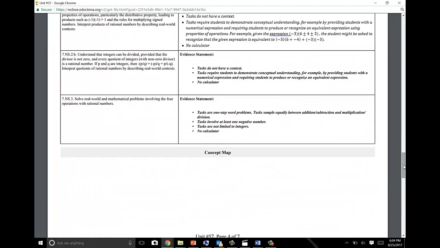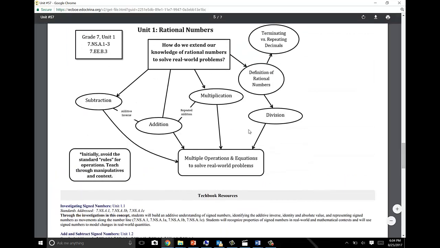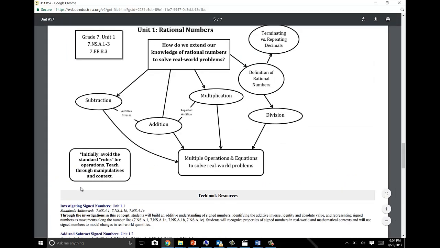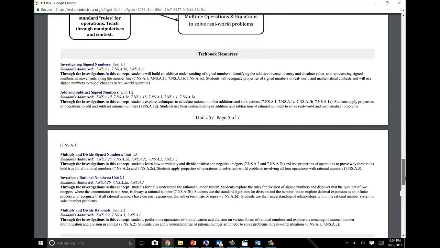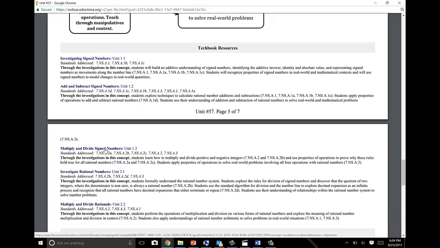As you keep scrolling down, you will see the concept maps that you've been familiar with. These came directly from our other documents, showing you the types of connections that you might want to make as you teach the unit. Underneath of there are our textbook resources. Each of these are hyperlinks. You click on it, it takes you directly to that specific resource in the textbook.